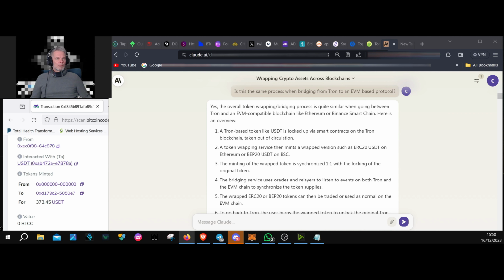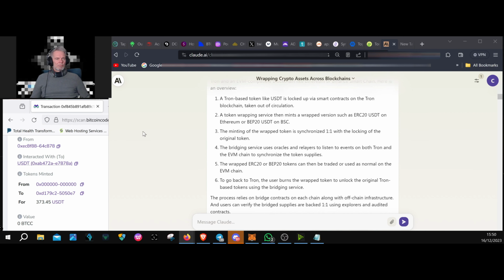A TRON-based token like USDT is locked up via smart contracts on the TRON blockchain, taken out of circulation. A token wrapping service then mints a wrapped version such as ERC20 USDT on Ethereum or BEP20 USDT on BTCC. The minting of the wrapped token is synchronized one-to-one with the locking of the original token. The bridging service uses oracles and relayers to listen to events on both TRON and the EVM chain to synchronize the token supplies.